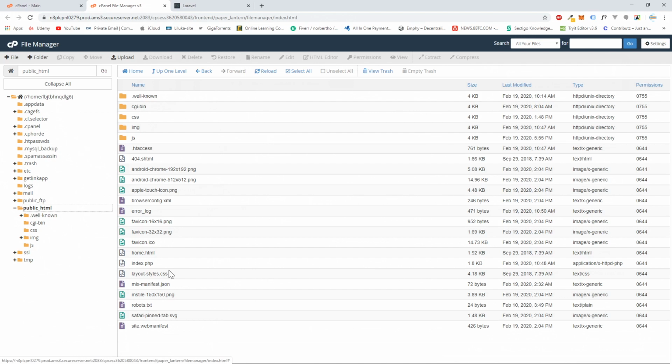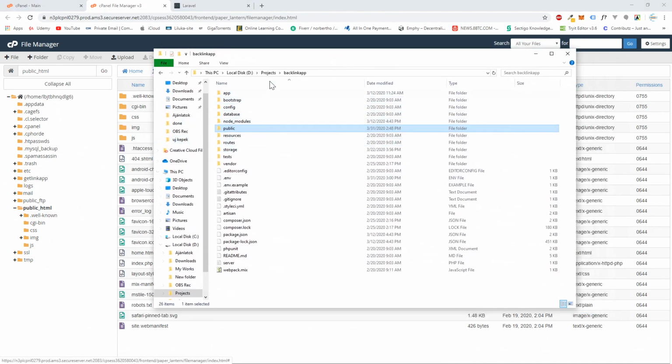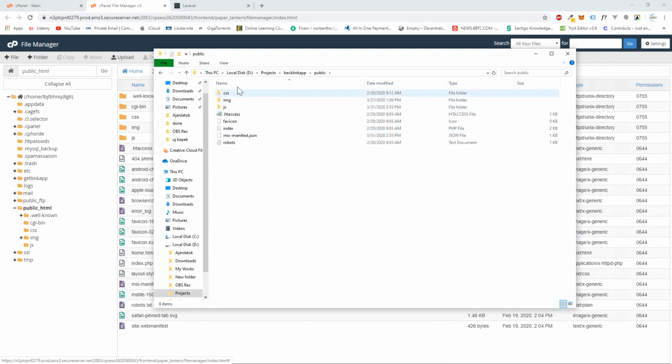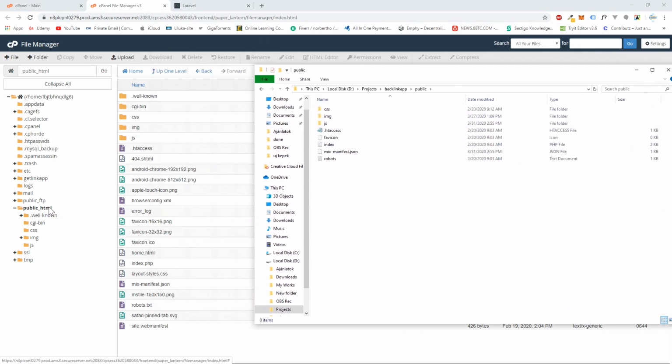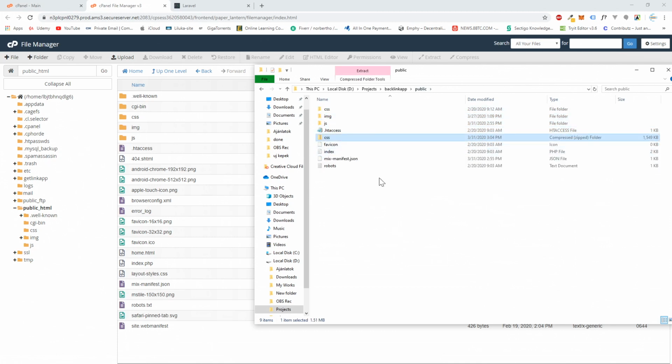And of course, I already have installed my application, but you just need to delete everything from your public HTML and go to your local machine. Go inside your project, and we need to copy everything from the public folder to the public HTML on the server. So just go inside your public folder, select everything, right click, send to compressed file. As you can see, we have the zipped file now.